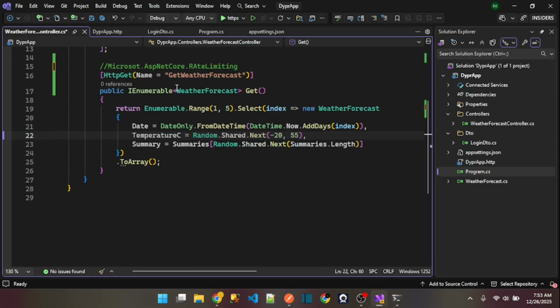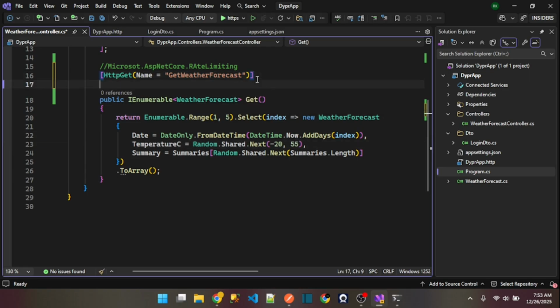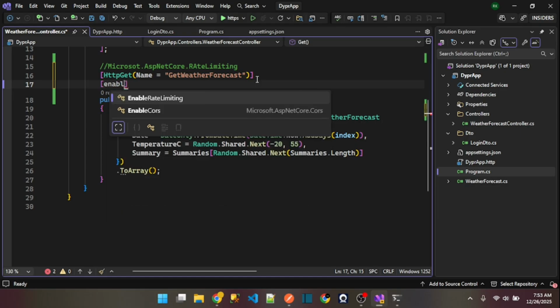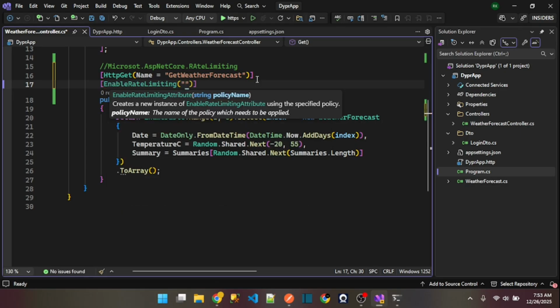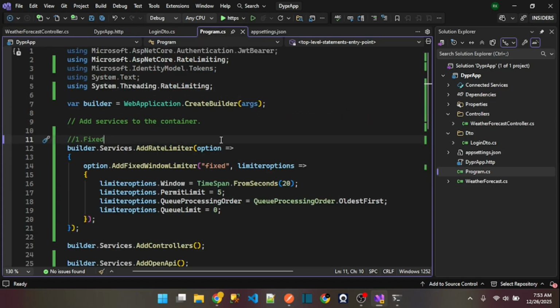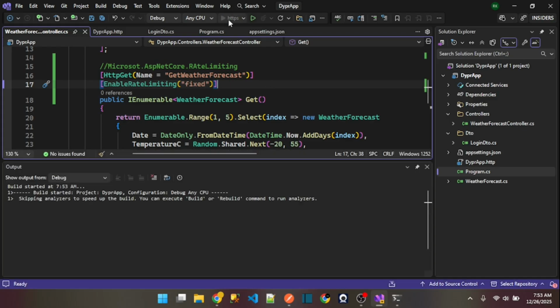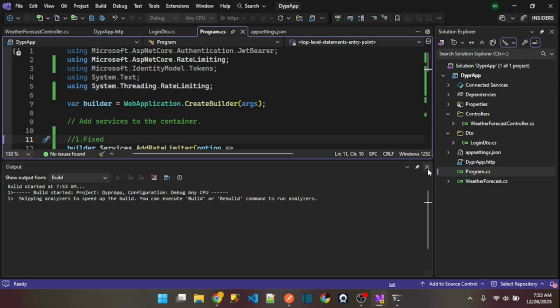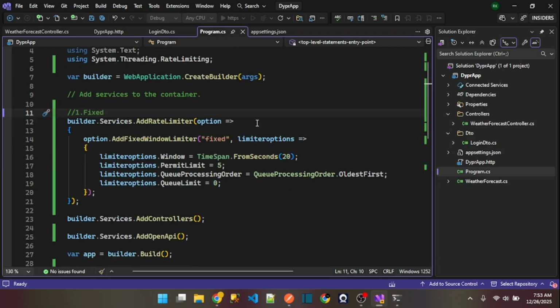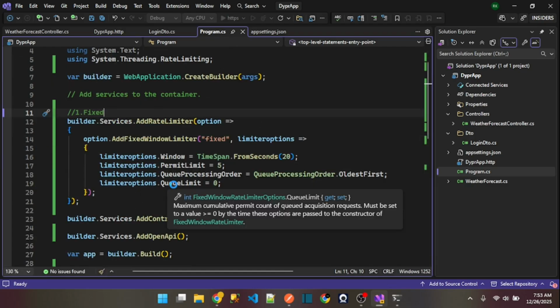Then go to your APIs and add the attribute EnableRateLimiting, and define the policy that you used there, which is the fixed policy. You can name it anything, but right now I'm naming it fixed. If I run this application, I will show you how things are working. Let me explain the configuration we have added here. So the queue limit is 0.